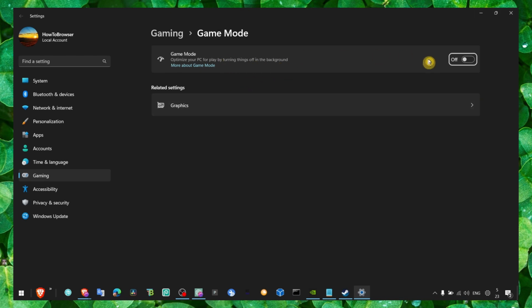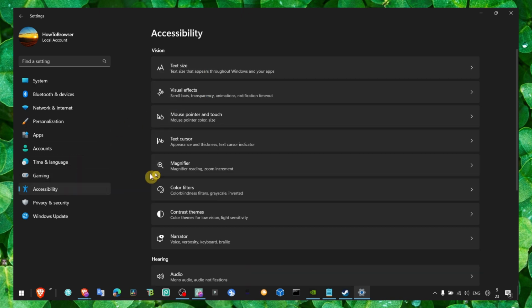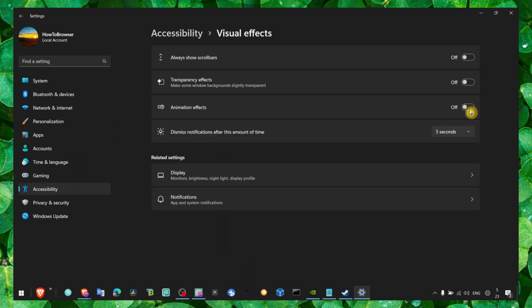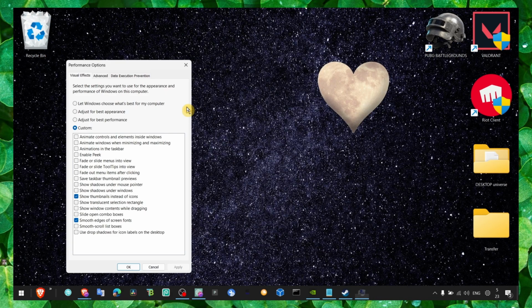Go to game mode and turn on game mode. I think if you are in Windows 11, you can turn it on. If you're in Windows 10, turn it off. Xbox capture, whatever, here, doesn't matter. Go to accessibility, go to visual effects and turn the visual effects off. You can also go to performance. This is just to optimize your computer.